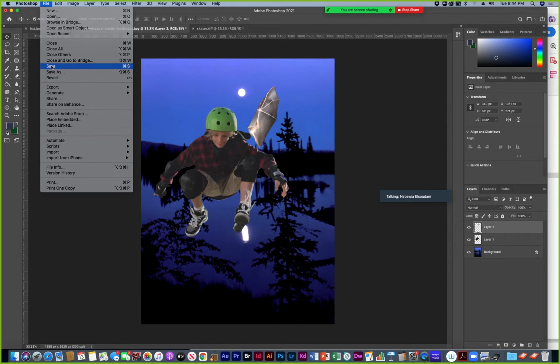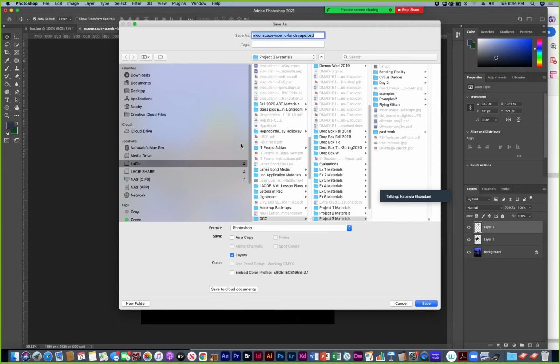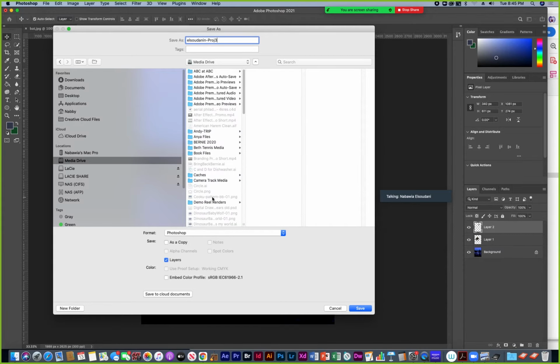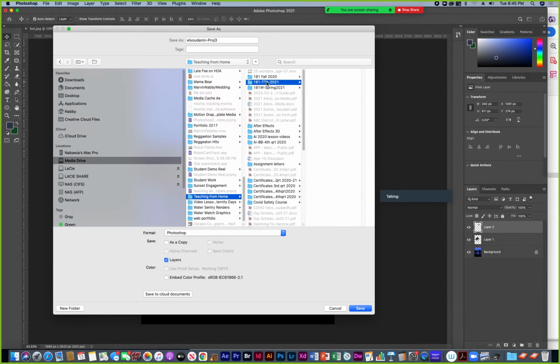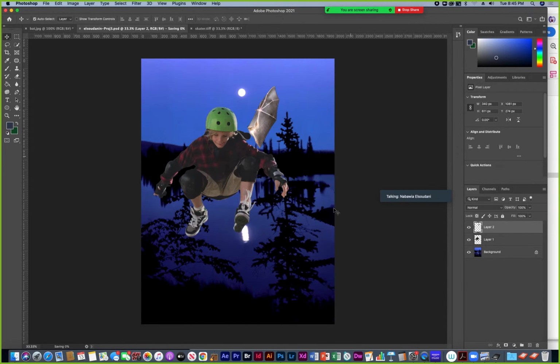So I'll go File, Save, and save it to my computer and name it my last name followed by my first initial, dash proj, P-R-O-J 3. So that's what I'd like you to name this. Save it as a Photoshop document. And I'll put that in my folder for the class. Photoshop document, save. Okay.